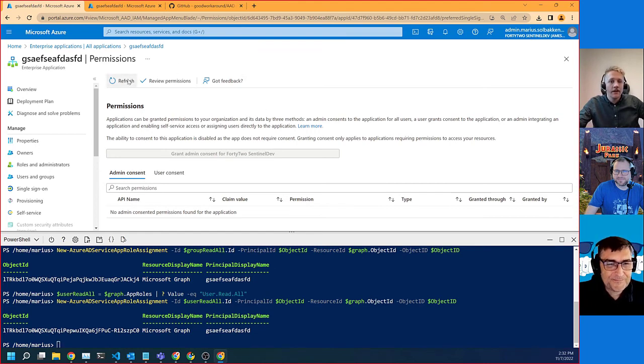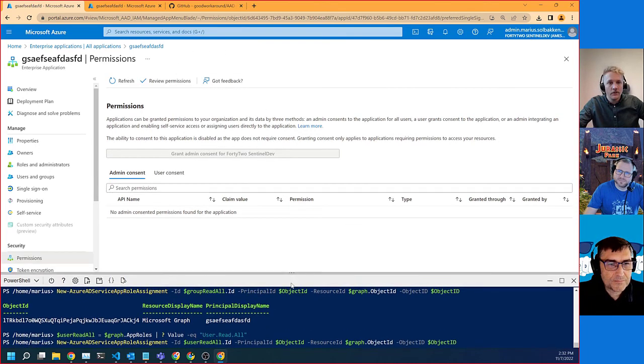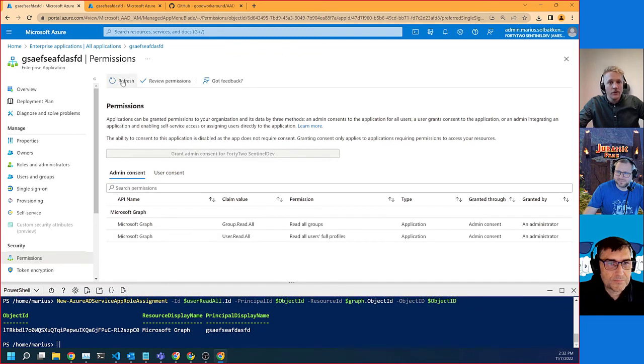So this is how we grant it, and if we wait a few seconds now, we should see that this has now suddenly been consented. And this is where I think I mentioned it earlier, but this is actually an app role assignment, this admin consent thing to the Microsoft Graph. But now I have granted it user read all.